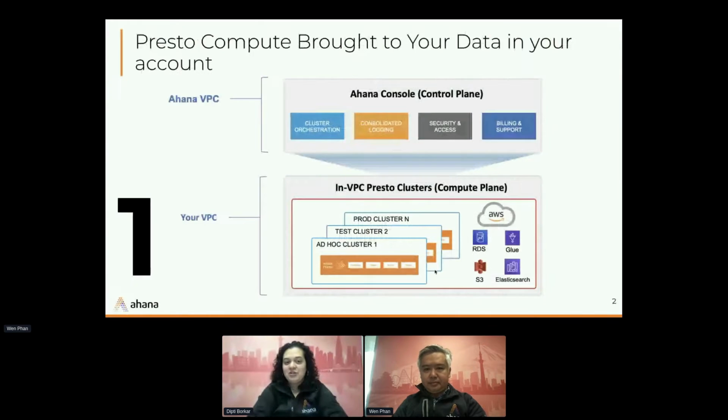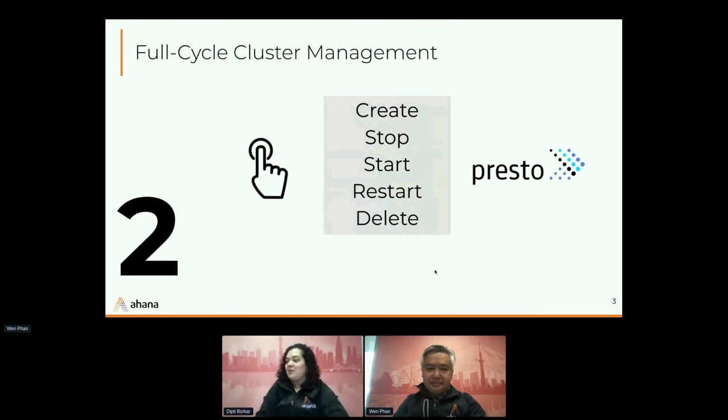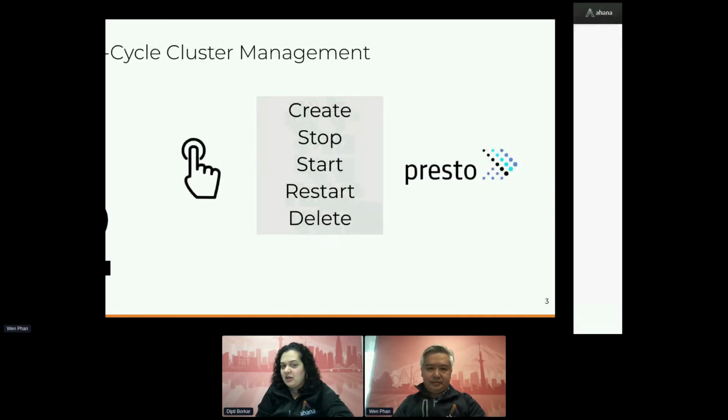Sounds good. Number two, full cycle cluster management. Managing Presto clusters can be pretty tedious, especially if they are decent size and you have a lot of different clusters. With Ahana, you can create, stop, start, restart, and delete with a click of a button. It's really easy to get going. So maybe you can show us how, Wen.